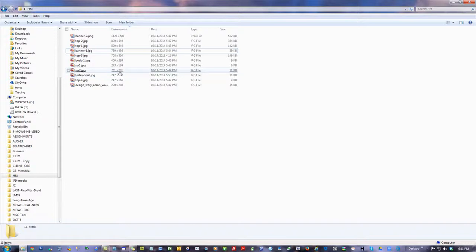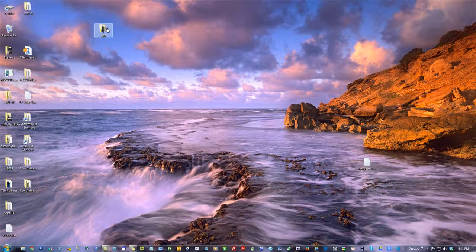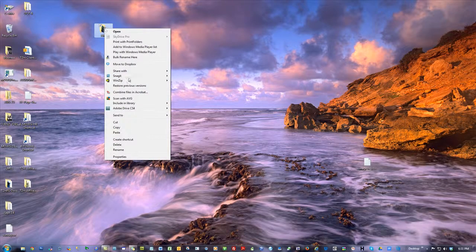Okay. 251 by 201. I could go and fix that one right now, but whatever, you get the point. I can resize the images I have, and they're all in this folder. Now what do I do? Well, why don't I zip it?